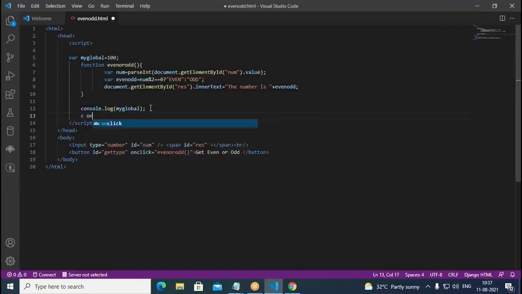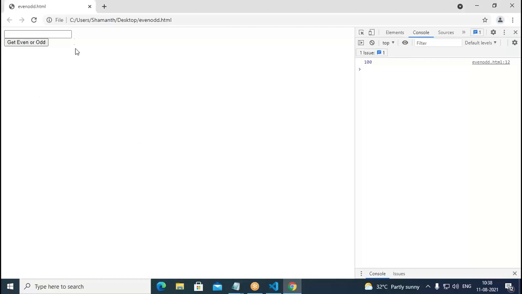Now next step what I do, I write here console.log. I'm declaring another variable inside the function called even odd. I want to print even odd here. What happens, see? Now when I try to print this variable, here it is undefined actually. What result we get? Let us see. I refresh this. What it says here, uncaught reference error. Even odd is not defined.